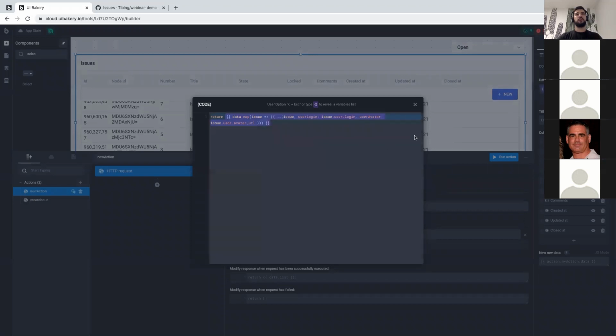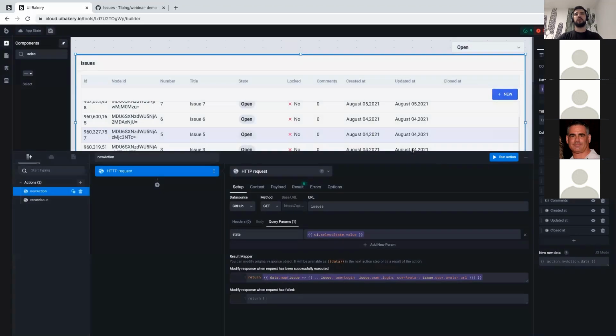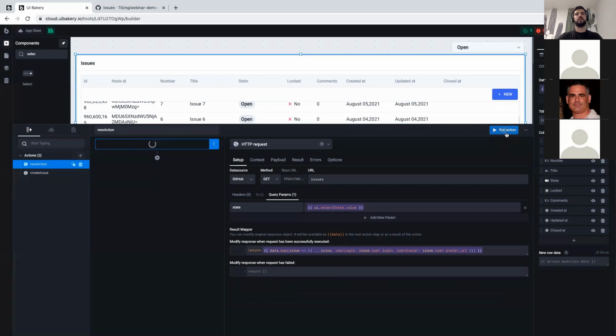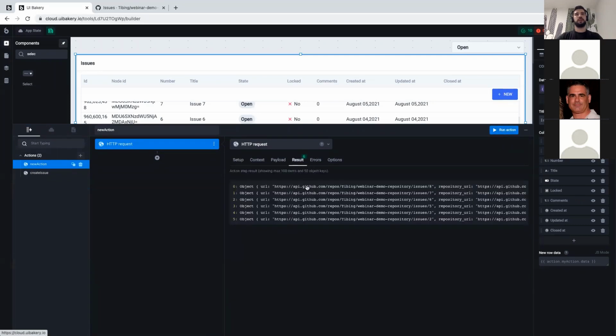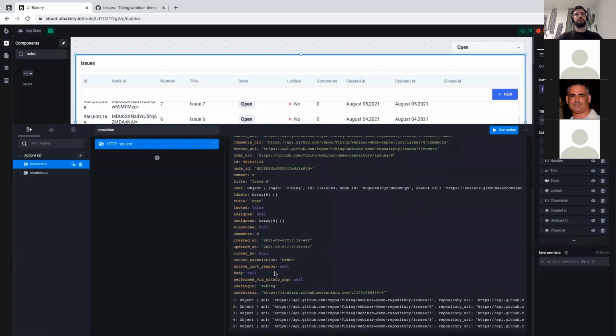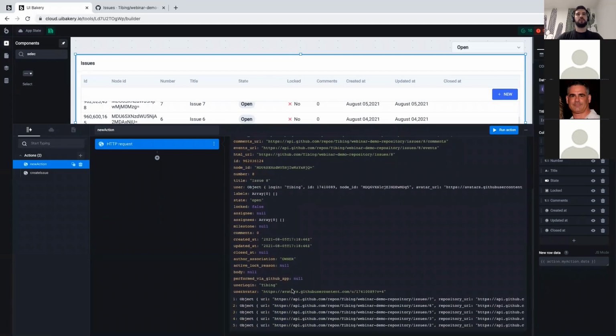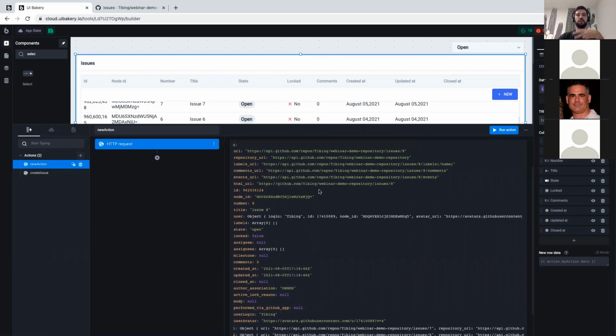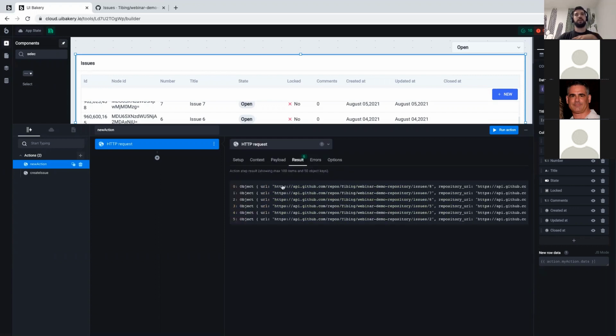Okay. Let's take a look at how it works. Let me just rerun the action. Checking the result again, and yeah, now I have an issue object, a full issue object, but now the fields like user login and user avatar are here. They are not nested somewhere inside multiple objects inside this data.